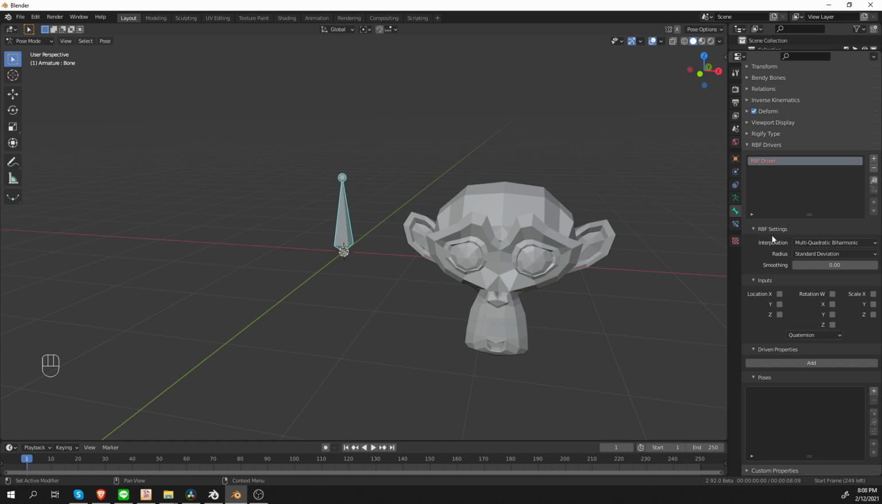So below our driver, you'll see RBF settings. These settings affect the behavior of the driver once it is active. I'll skip it for now and we'll come back to it after we set up the driver. Then we have inputs. We have to set at least one input, otherwise the driver can't function. This defines which of the bone's transform channels will be used to drive other properties. If you want to optimize the performance, you would only activate the channels that you really need.